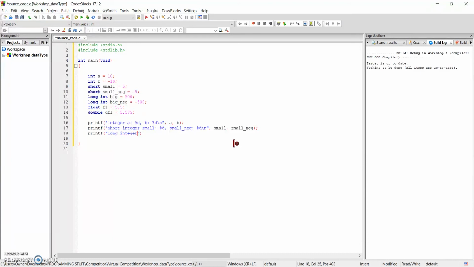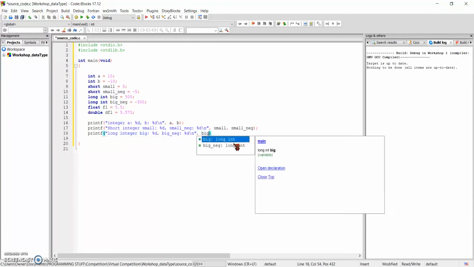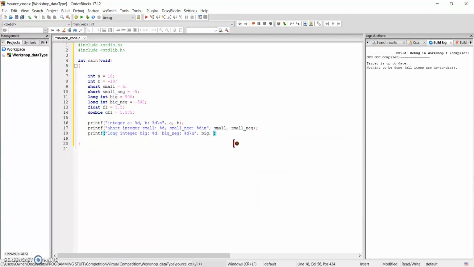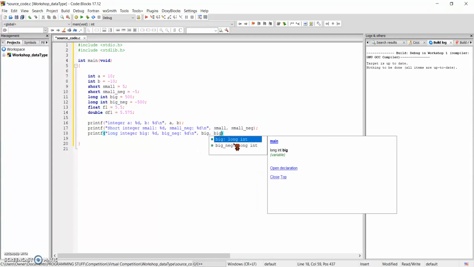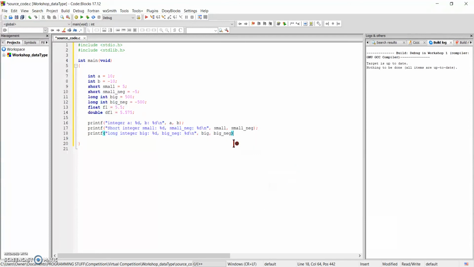integer is going to be %d, and the long integer I named as big. So big. Cool. And then we're going to do big_neg for a negative value, which is going to be %d. Go ahead and do a line feed \n, and we're going to allocate or decide which we want to be. So we want big, and then we want big_neg to be printed next.